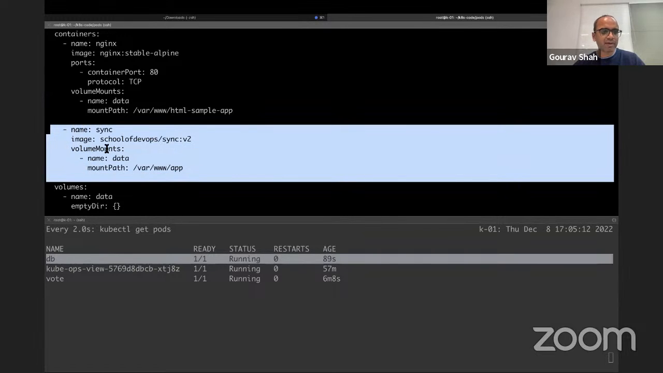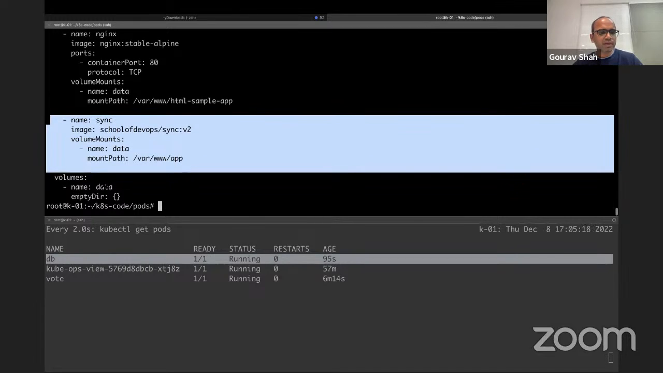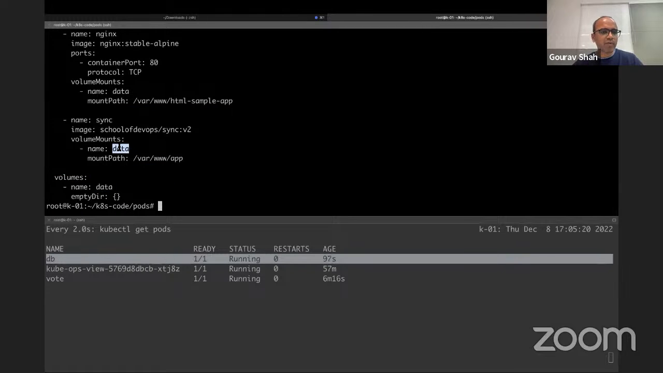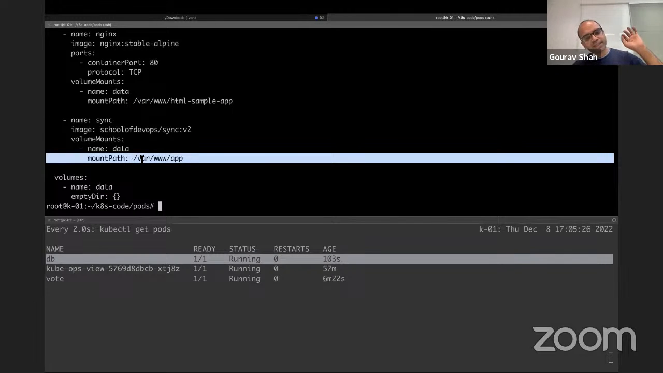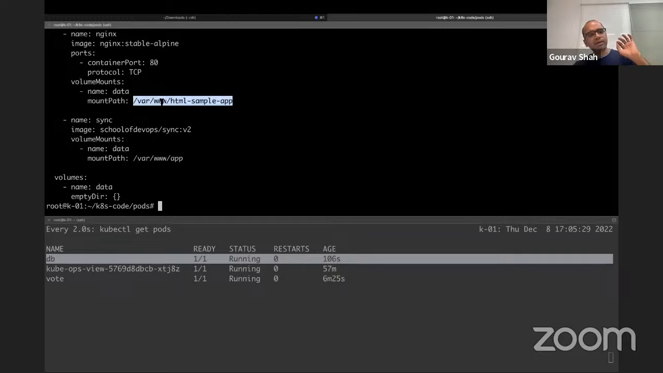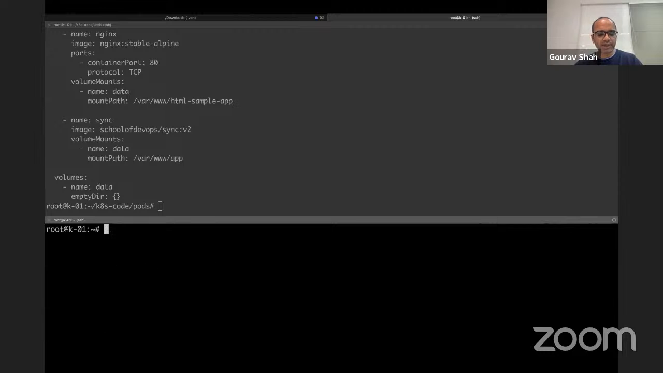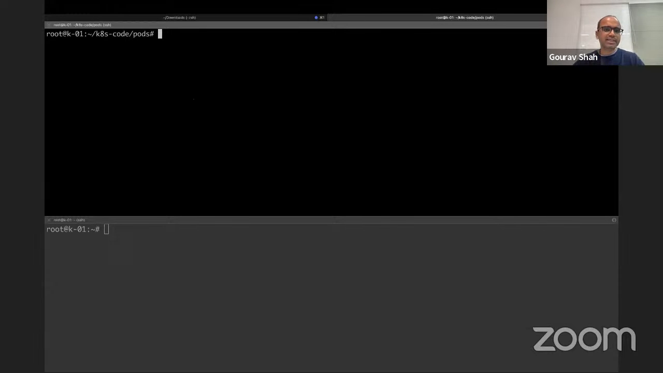And what do you have here? It has image, it has the name, of course, and volume. Even the volume is same, but it is being mounted at two different locations. Same data, same volume, but being mounted specifically, explicitly in each of these containers. I could just mount it in one container, but I just wanted to demonstrate both the containers and how it looks like. So let's see how this would look like.